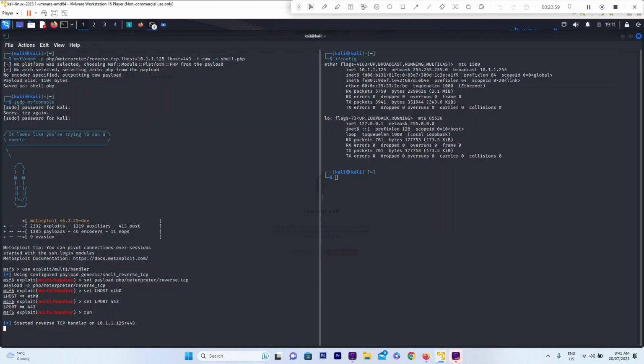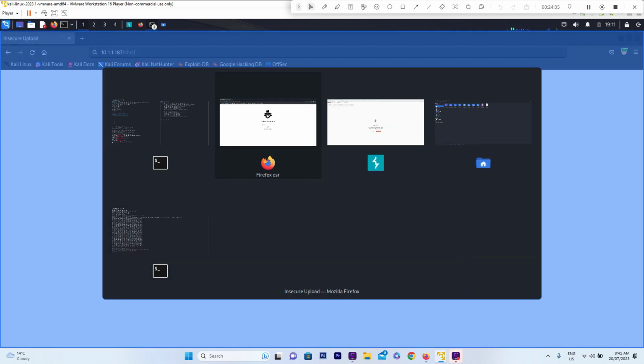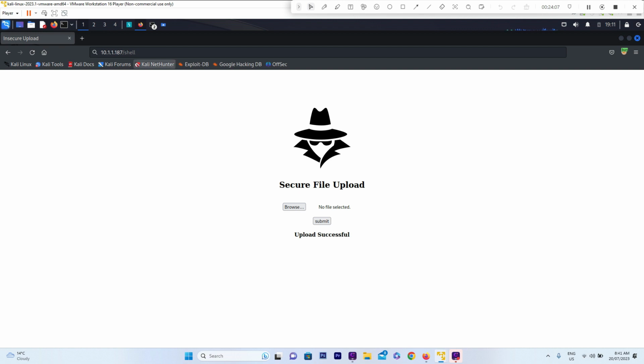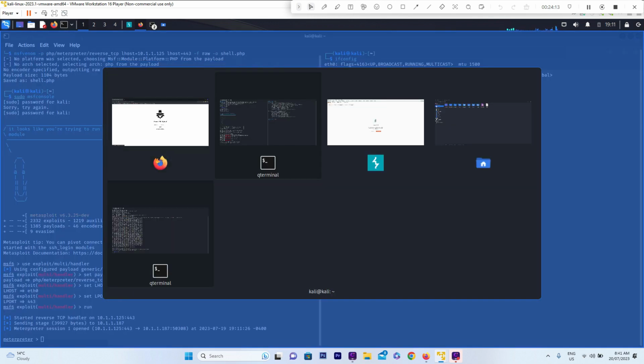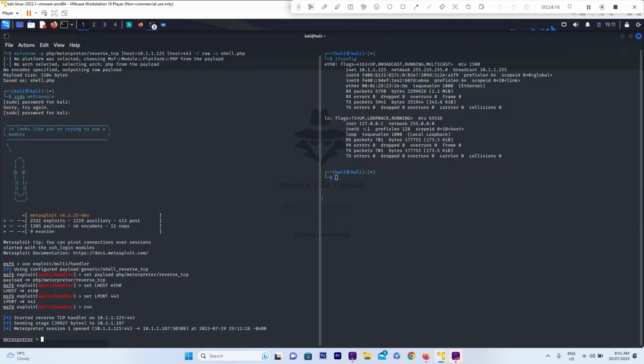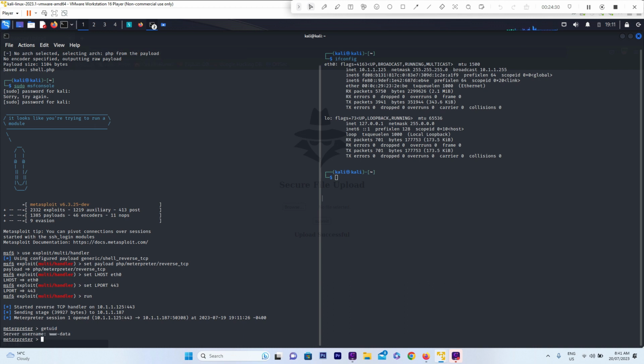I'm just going to go back to the session handler. So once I click on this, we should have a remote session into the target. And looks like we've got a Meterpreter shell. And so I'm just going to take a look at what our current privileges are. You can do that with getuid, and we're currently running as www-data, so we're not running as a privileged account.